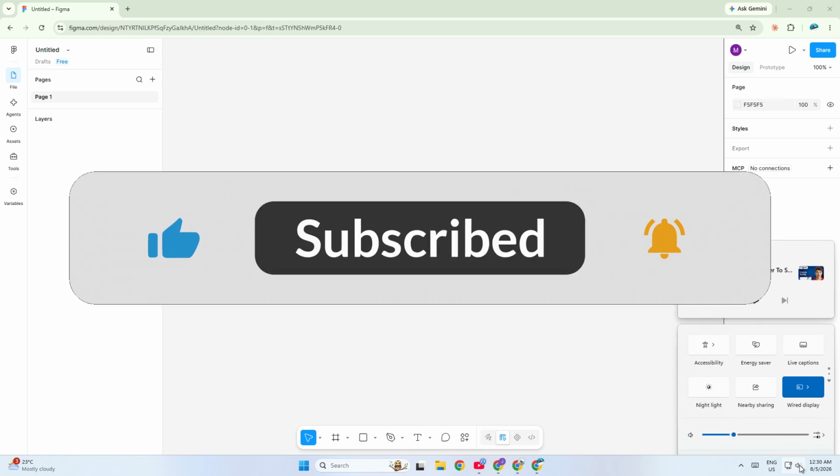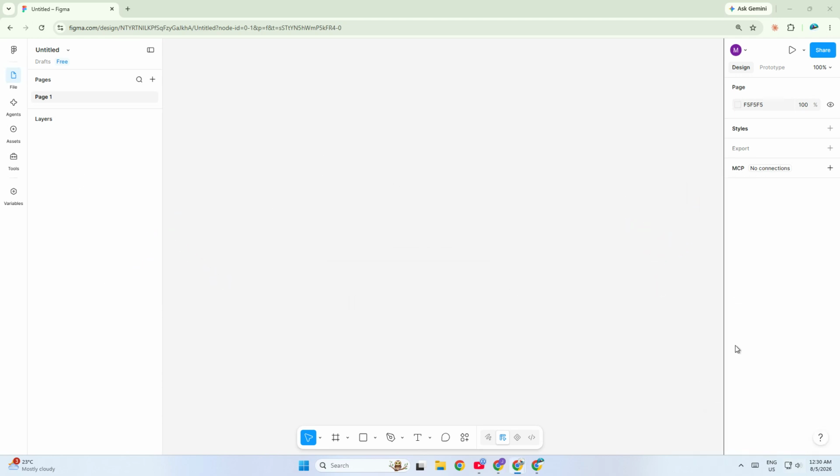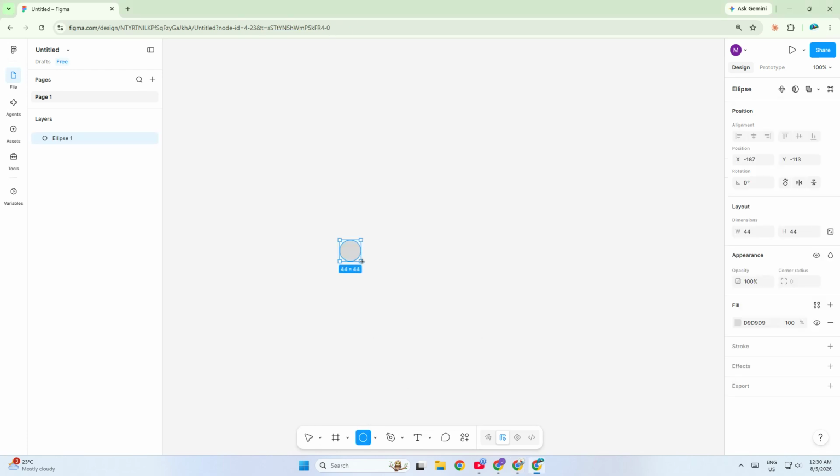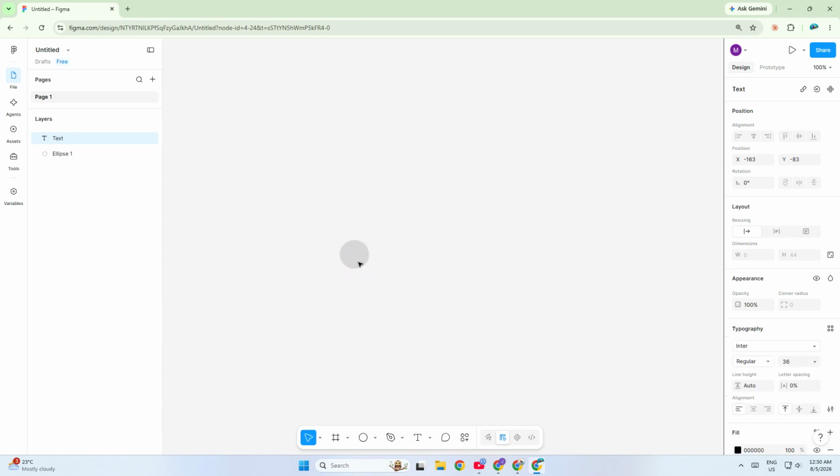Alright, let's jump into it. First, we're going to design the tooltip itself. On your Figma canvas, select the ellipse tool and draw a small circle. This is going to be the icon part of your tooltip. Inside the circle, type a question mark so it looks like a standard help icon. Keep it small, clean, and centered so it feels like a real tooltip trigger.